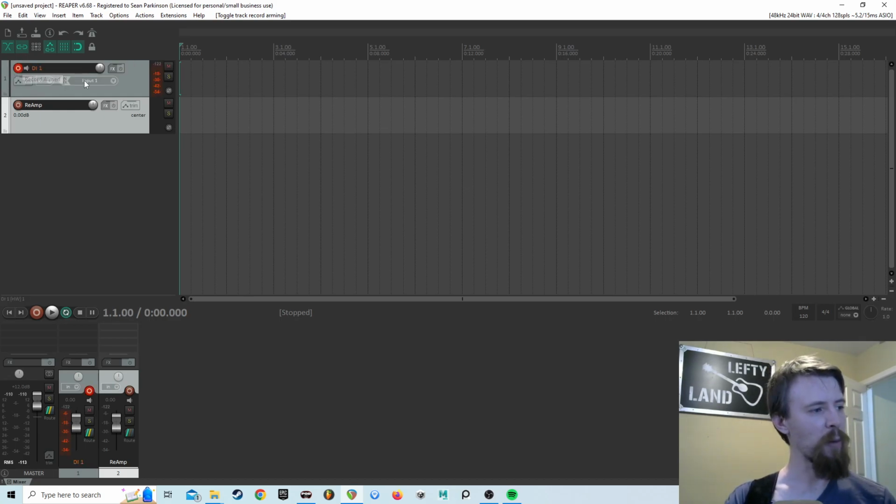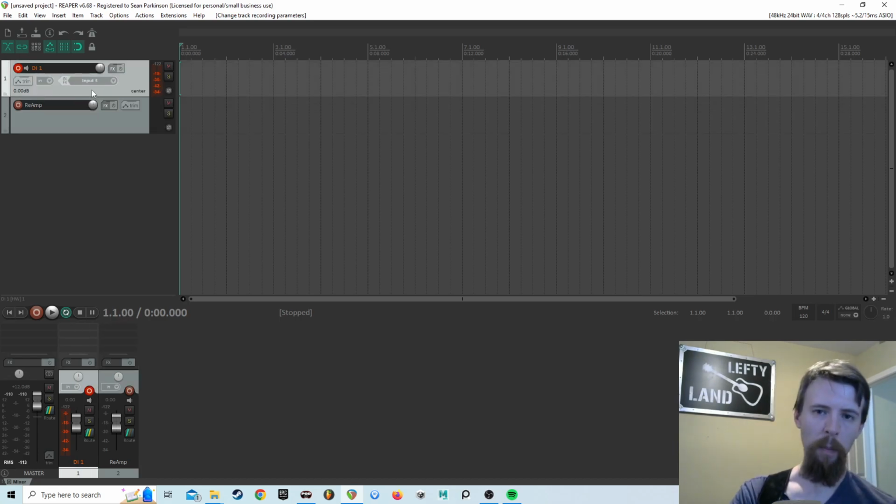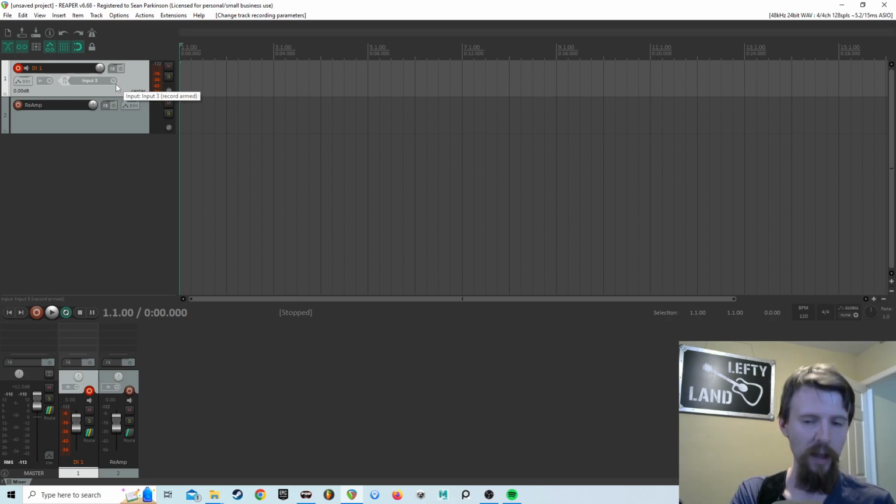So on our DI, we're going to go ahead and switch this back to mono input 3, or if you're planning on using stereo as your setup for your guitar sound, you want to go to input stereo, inputs 3 and 4. Inputs 3 and 4 on your Pod Go is your dry guitar signal, and inputs 1 and 2 is your processed guitar signal. So with our DI track, since we only want to record the clean guitar sound, we want to make sure it is set to input 3 and 4.